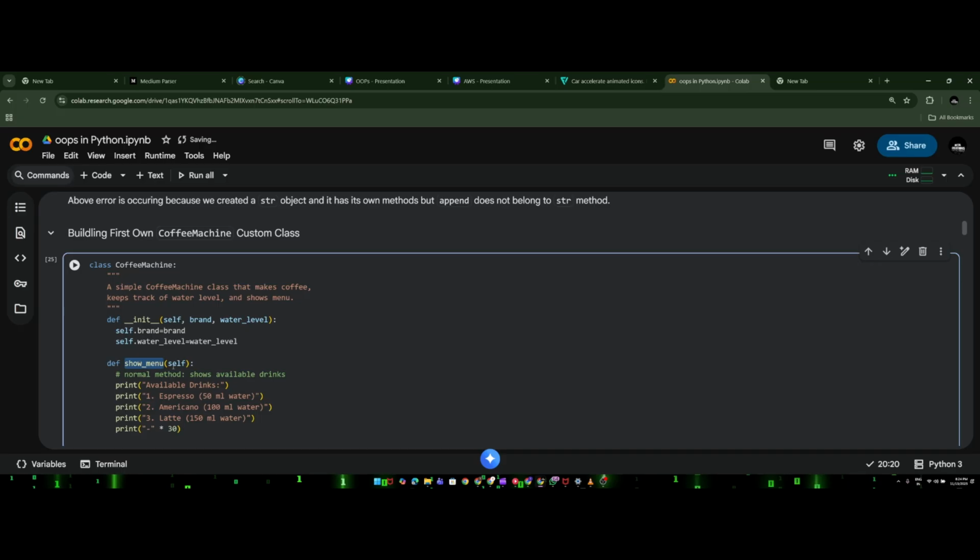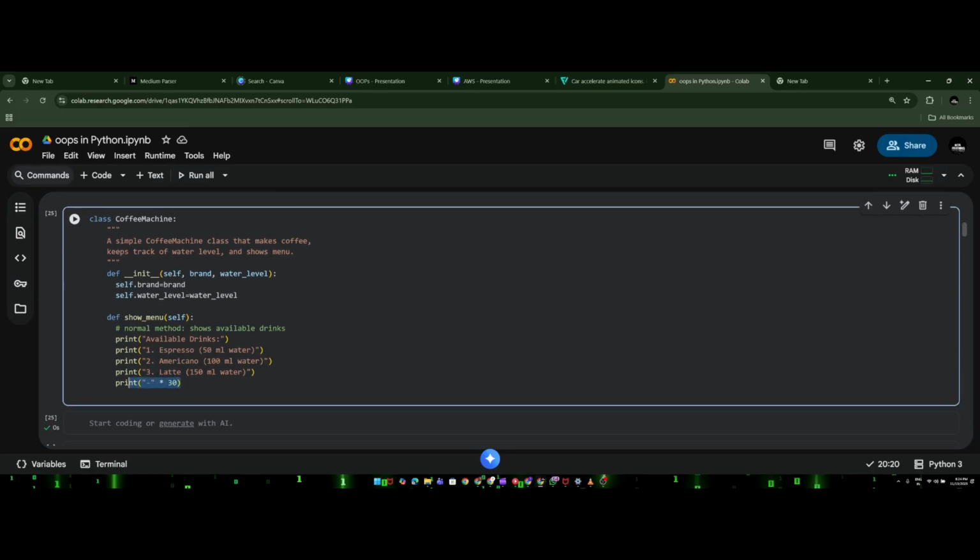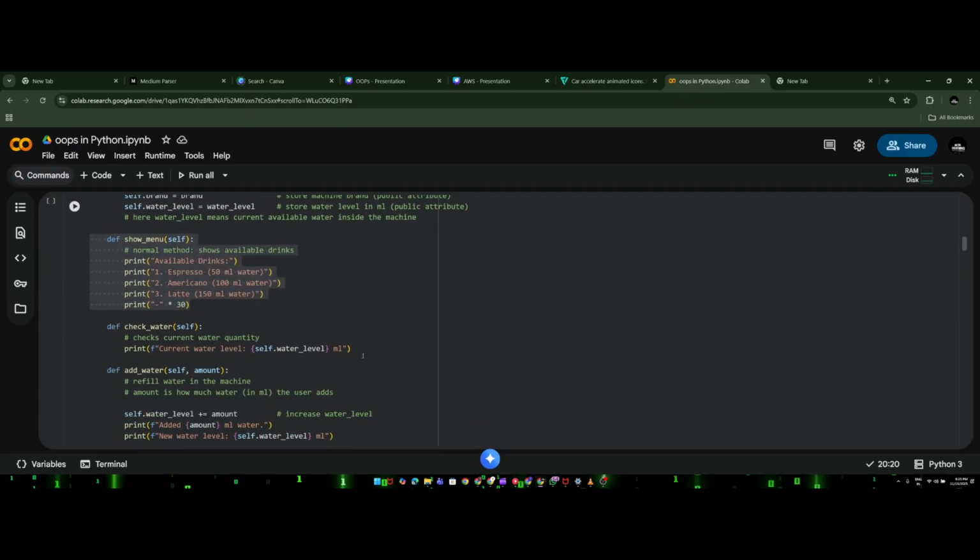Show menu will take one input, self. I'll explain again what self means, but for now, show menu takes self. Whenever we call this method, it will simply print these values: available drinks, espresso, americano, latte. It will simply print this and print this line of 30 dashes. It will print all the values. This is what show menu will do. Okay, great. Now there is another method I have created, check water.